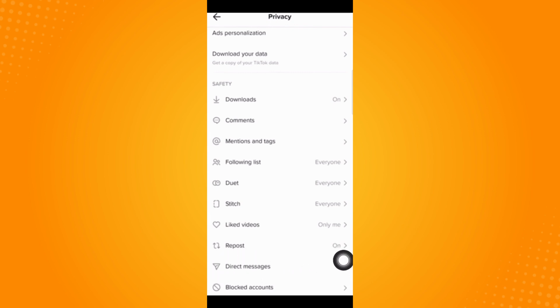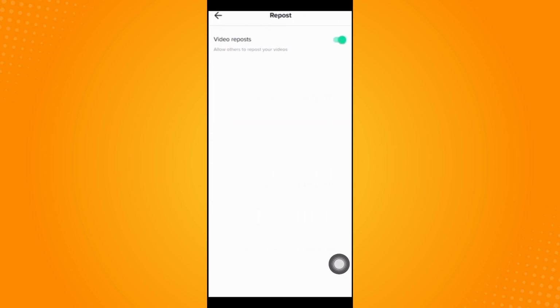Now, with these options, you can see the repost here, and as you can see, it is turned on, right? Now, to turn off that yellow button for repost, what you're gonna do is click on that, and as you can see, it is currently toggled on, right? Now, all you have to do is click on that and toggle it off, and now you have successfully turned off your repost button.